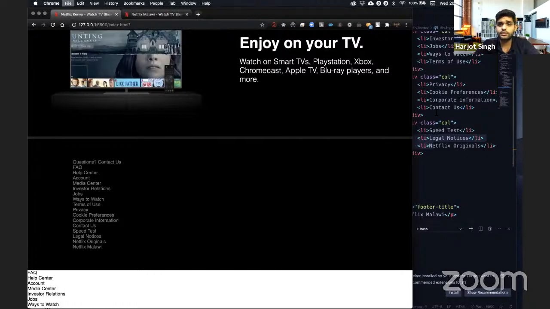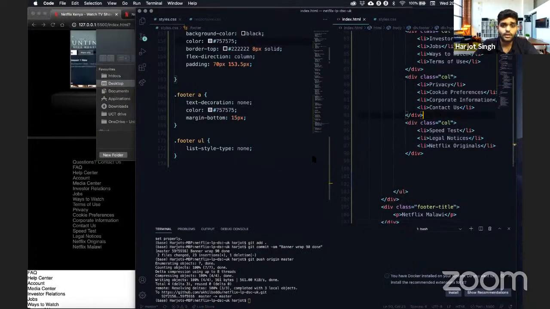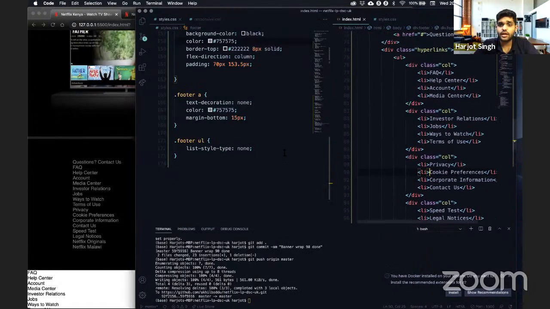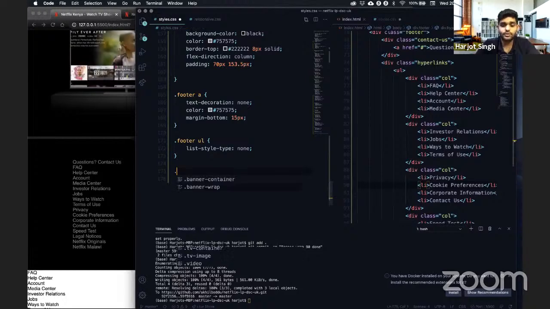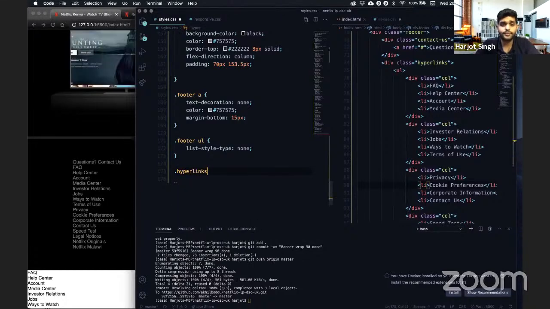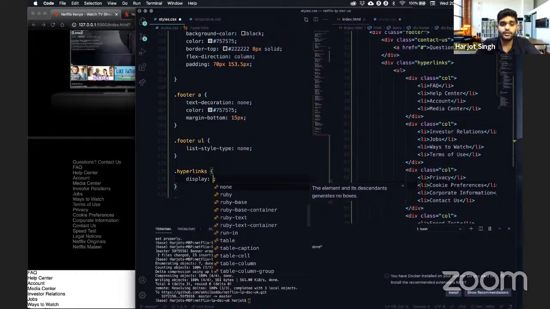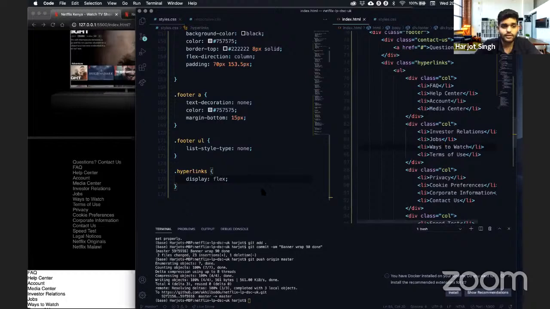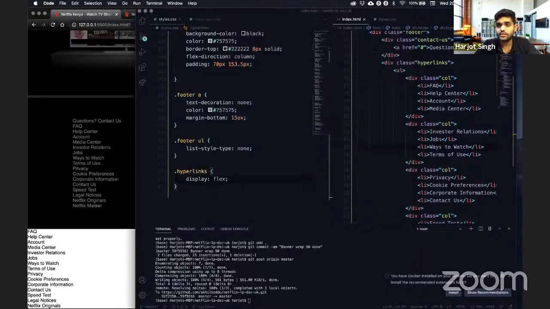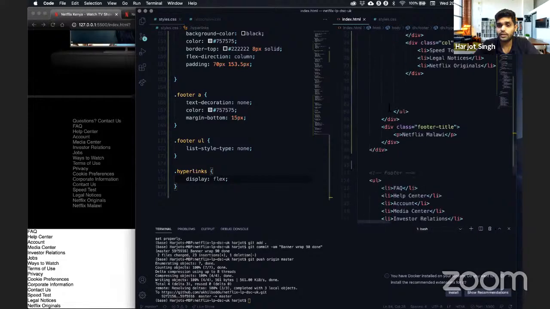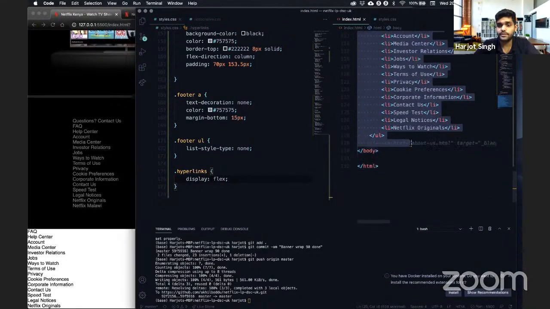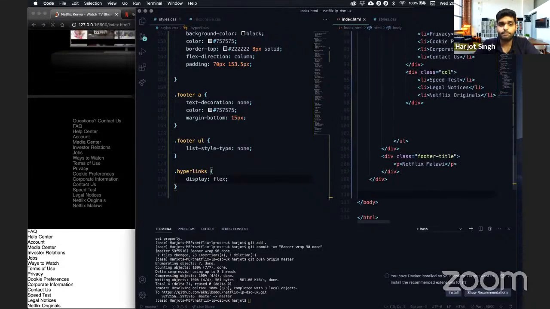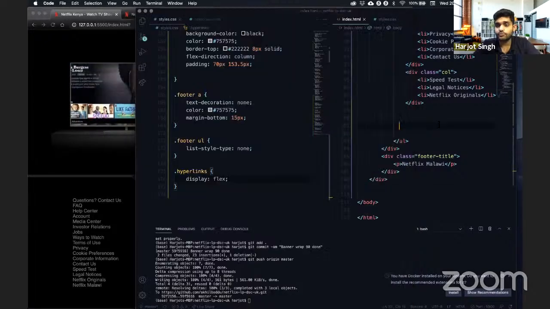Let's see if that worked. That did not work. That's because the hyperlinks is not a flex. So I'm going to do dot hyperlink. Give it a display of flex. Let's see if that changes. It's not actually updating anything, eh? Let's see what the error could be. Just going to remove this footer on the bottom. It's unnecessary. Cool, we've got that.